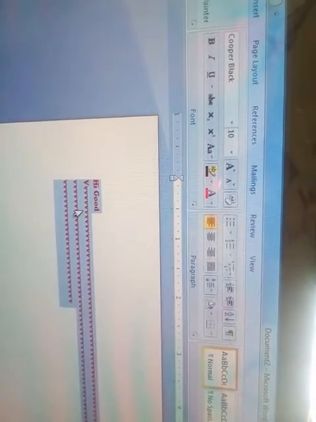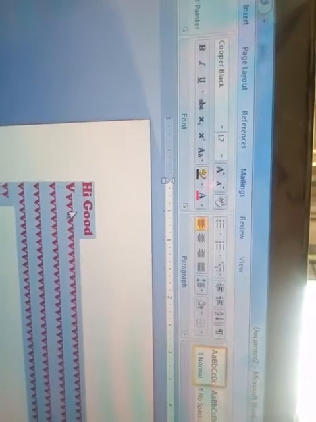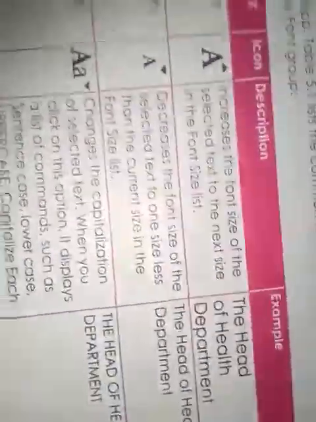And you can do it with Control plus the closing brace for shrinking, and the open brace is for maximizing, making the font bigger. Okay, this is growing the font. Then shrink means decrease the font size. This is the change case. Change case means uppercase and lowercase.